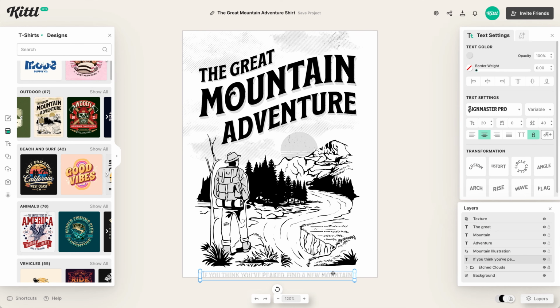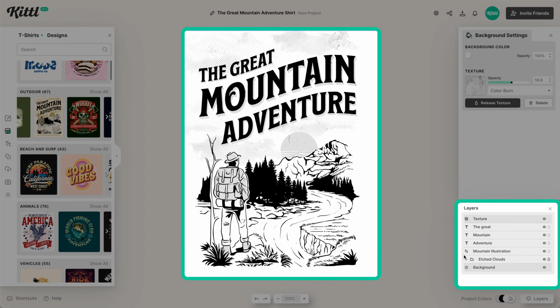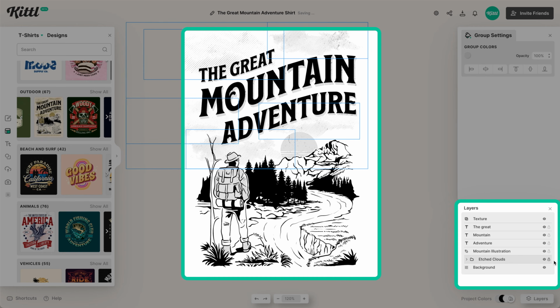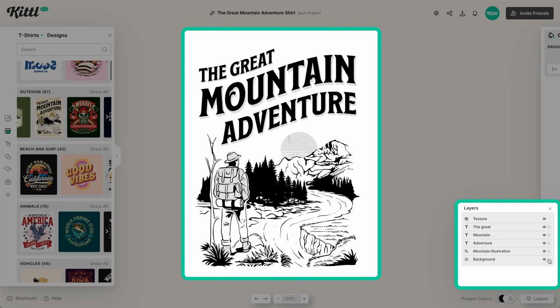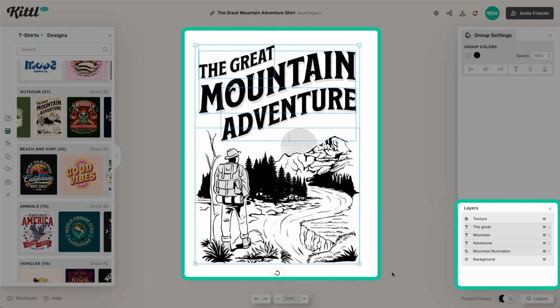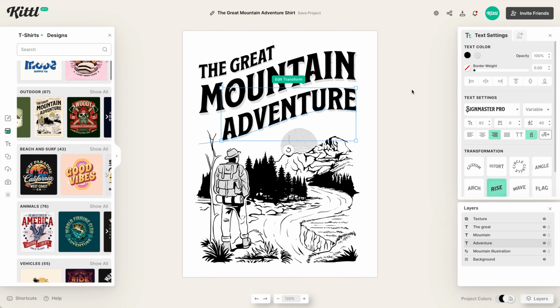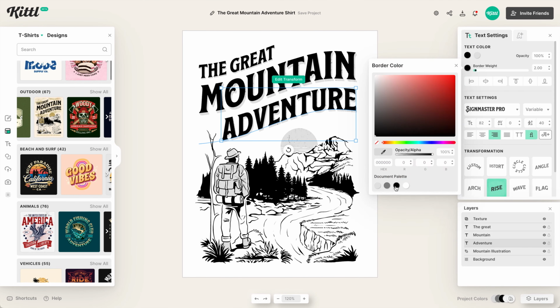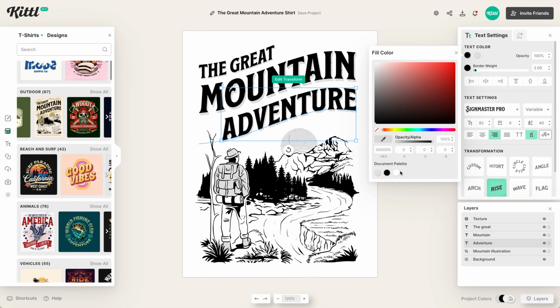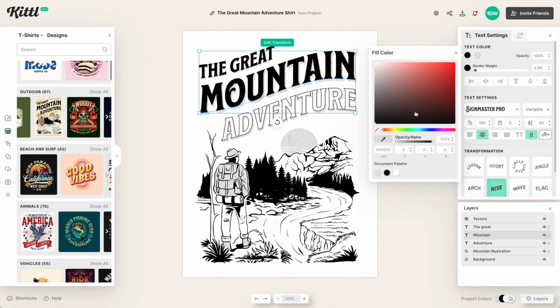Then we can delete a couple of the components we don't need, like these clouds maybe. These etched clouds can't really be colored over, so we'll just get rid of those. And now we can start making sure that all of this is correct. So with our type, we can give this type a border of black, and then we can turn the fill off, and I'll just zoom through this part so you can see what it looks like.